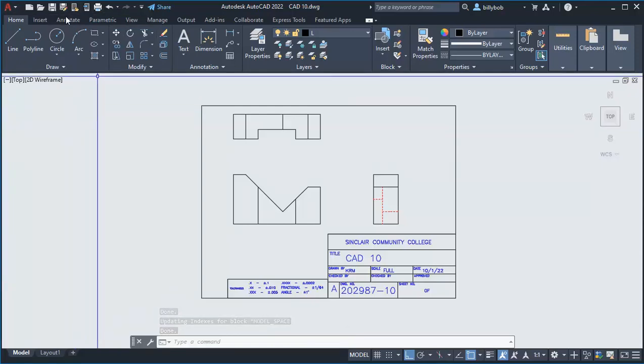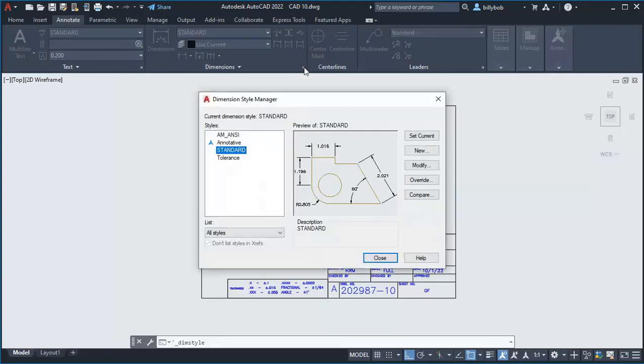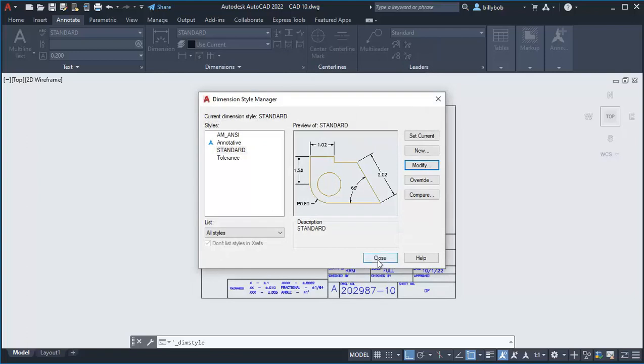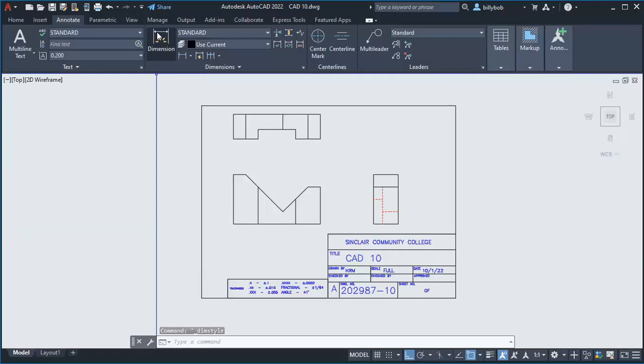So let's see here, you go to annotate, and we're going to hit the little flyout arrow. See that little flyout arrow? The standard, we're going to modify. Right now it's a 3-place decimal. We're going to change the primary units precision to 2-place. All right, now it's a 2-place. Close it.